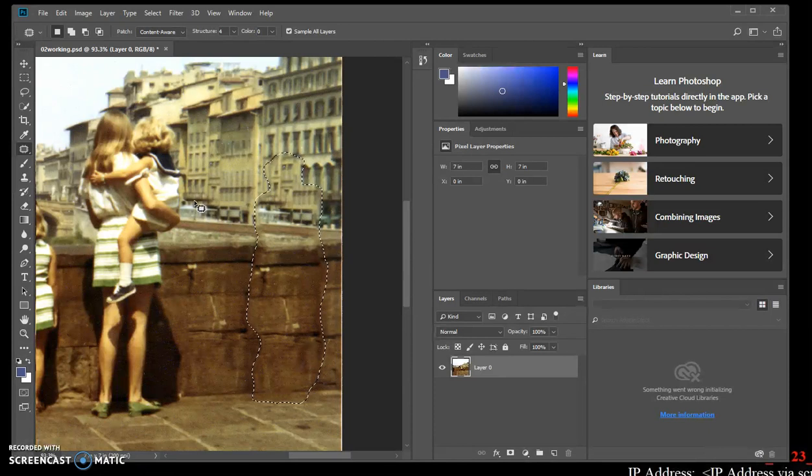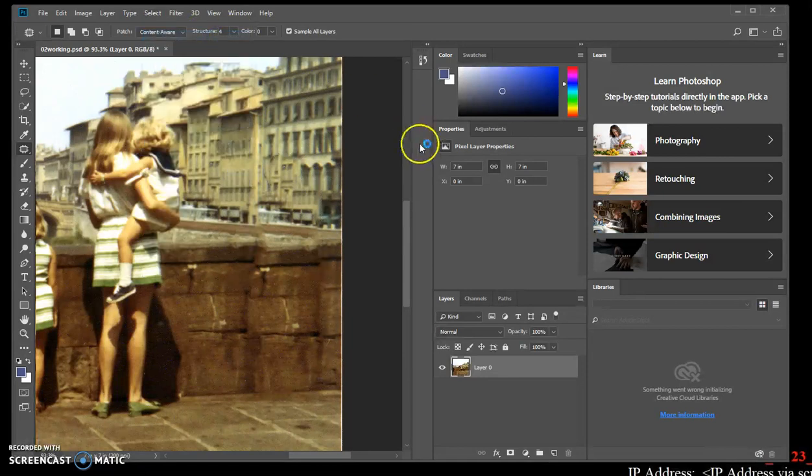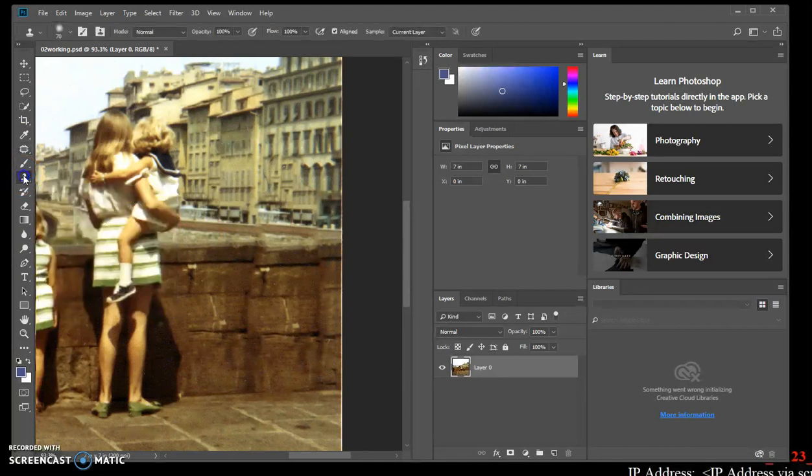Release the mouse button when the patch is complete, and then choose Select, Deselect, or Control D, which is the shortcut key. Now we're going to select the clone tool. Okay, so here's your clone tool. If you hover over it, it'll tell you what it is. You're going to click the clone tool in the tool panel.